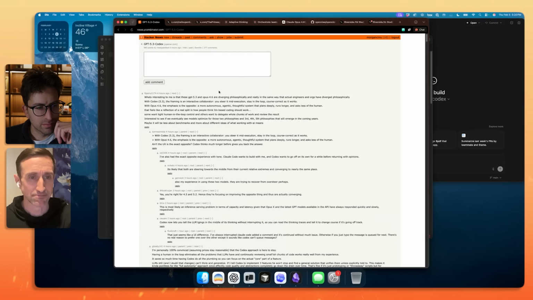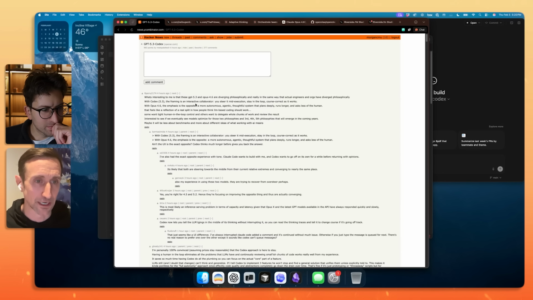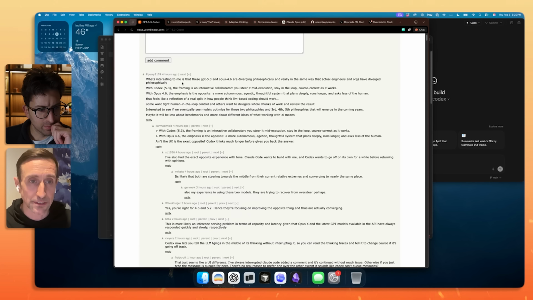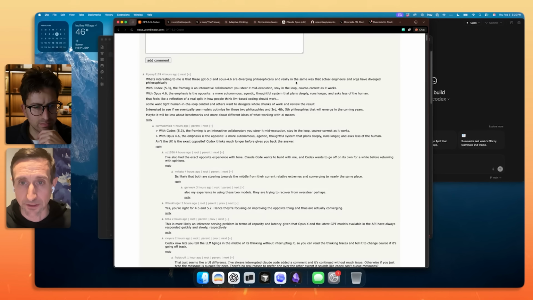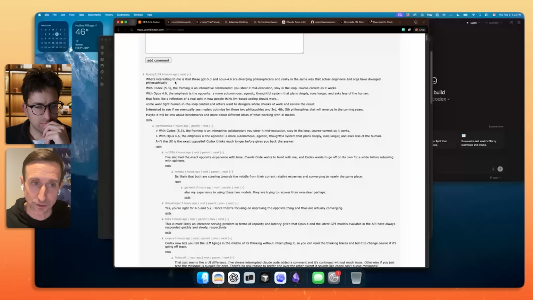I was thinking that's like the best way to explain it. So I'm just gonna read this little section here because I think they do such a good job with it. This person's saying, what's interesting to me is that GPT-5.3 and Opus 4.6 are diverging philosophically, and really in the same way that actual engineers and orgs have diverged philosophically. I think this really nails it.